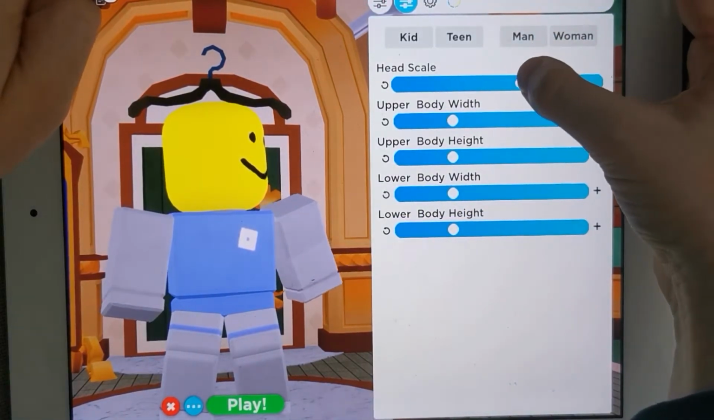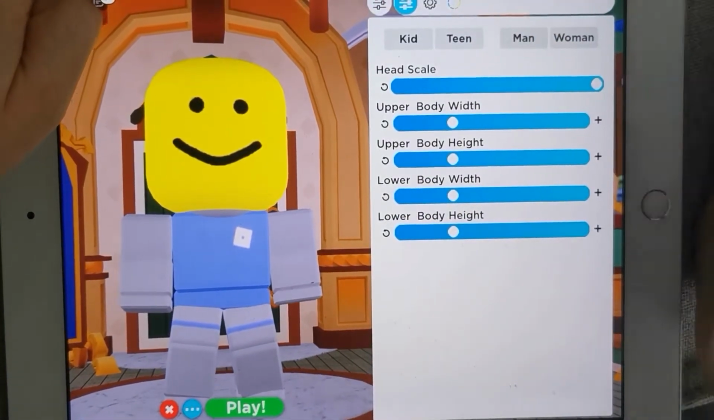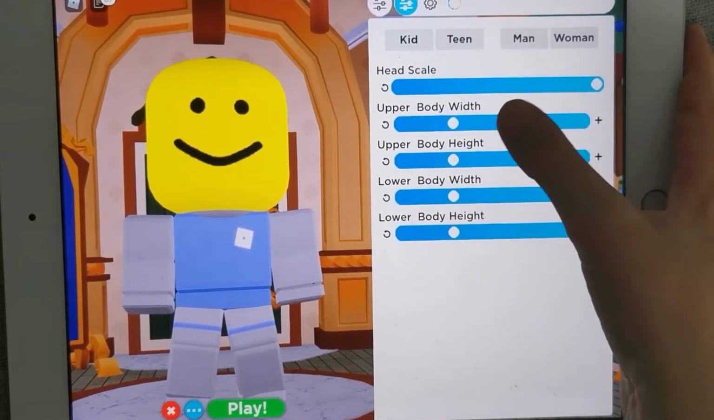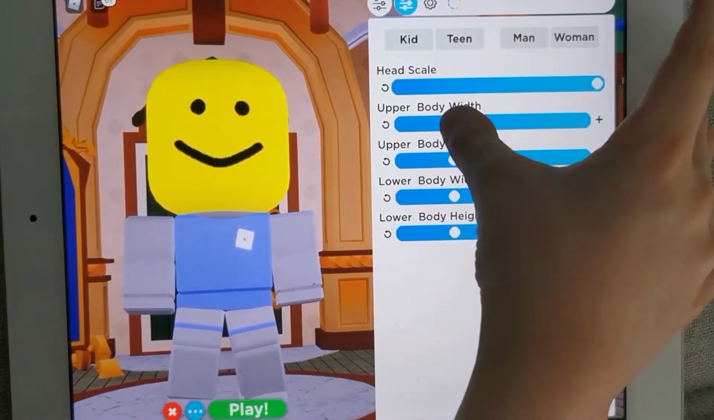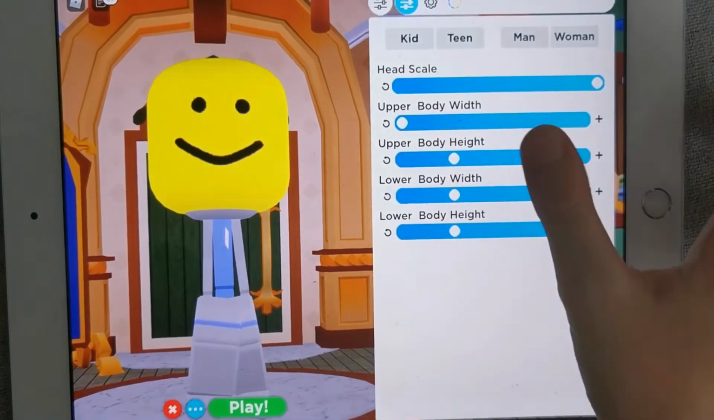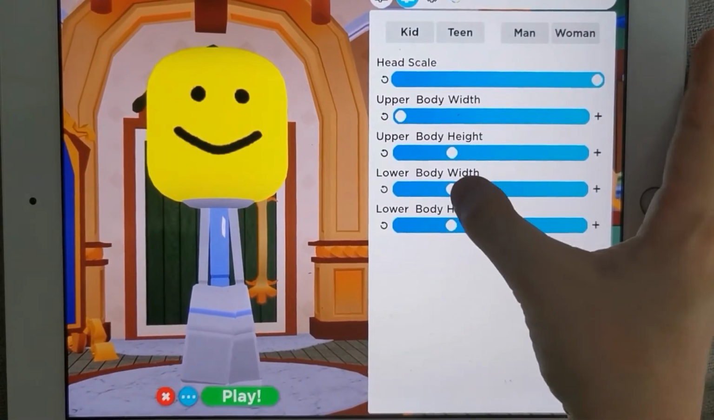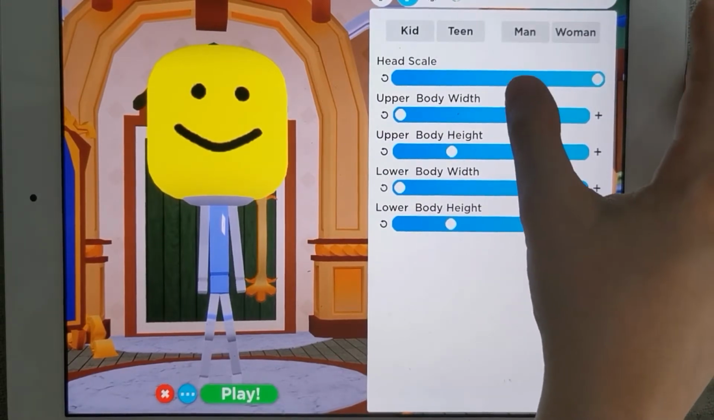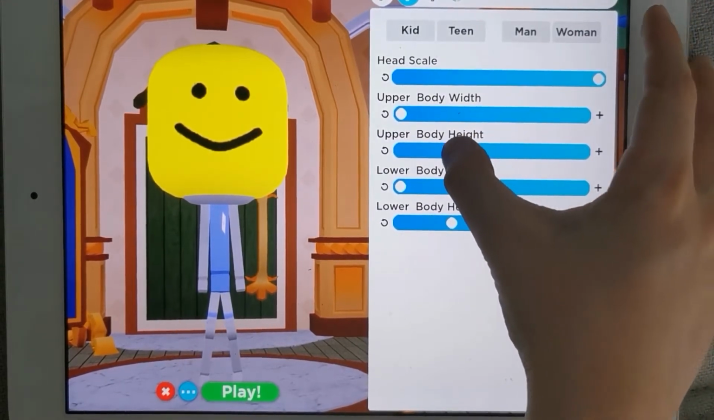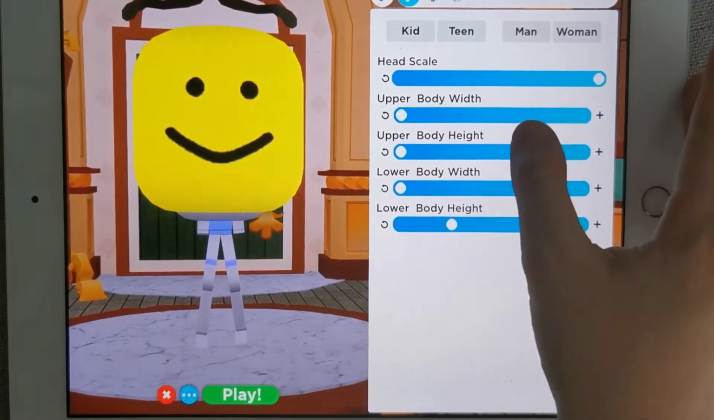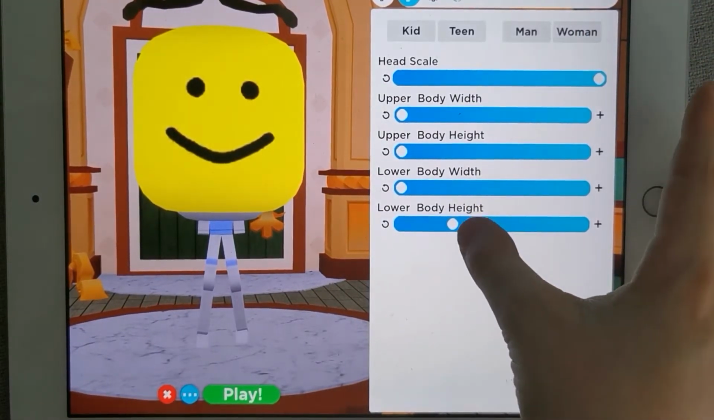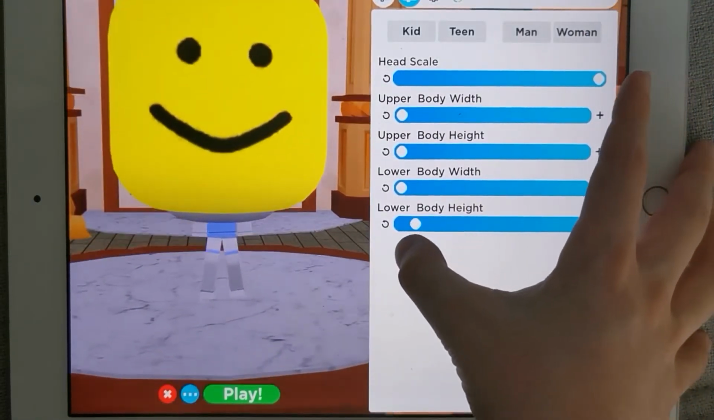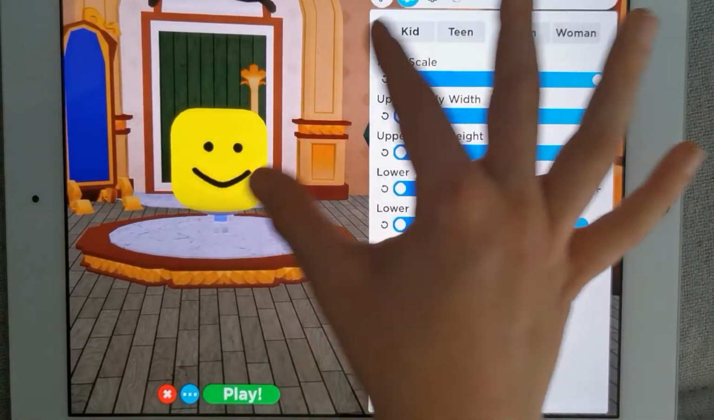And you make your head as big as possible. And you make your upper body width as small as possible. And you make your lower body width as small as possible. And you make your upper body height as small as possible. And you make your lower body height as small as possible.